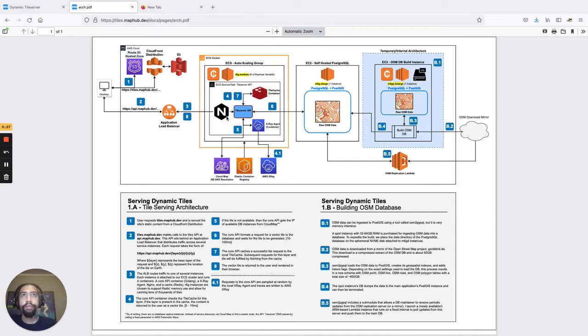I also have some notes on how I update OSM and how I built the OSM database in the first place, both of which proved to be really interesting challenges. I'll link those in the description below.